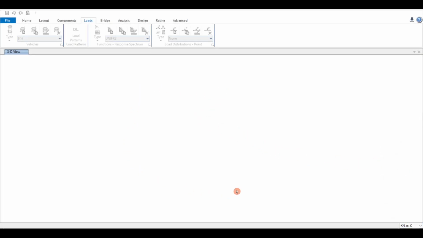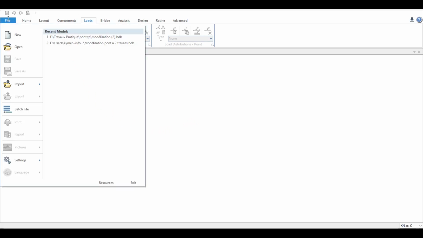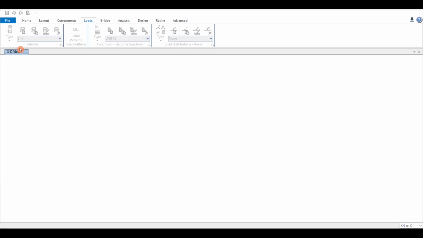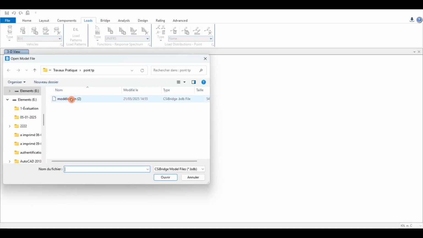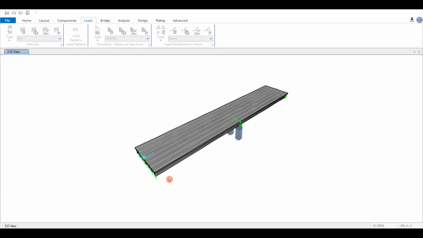At the center of the screen, you'll find the graphic view window. So basically, this is where your bridge model is displayed and where you interact with the structure visually in both 2D and 3D views. For example, if you want to open a previously modeled bridge, you can go to File, Open, and select a file with the BDB extension. This will load an existing CSI Bridge project into the workspace.